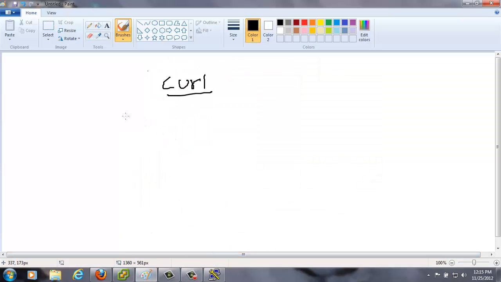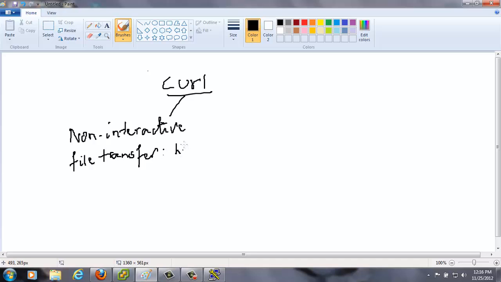Okay. Here we will see how to use the curl utility. Curl utility, we can use it for doing non-interactive file transfers. So the basic use of curl is to do non-interactive file transfers. Using curl, it can be used with protocols such as HTTP, FTP, etc.